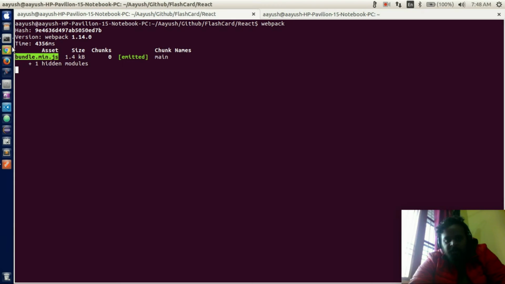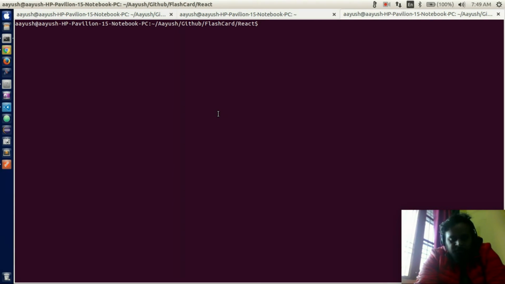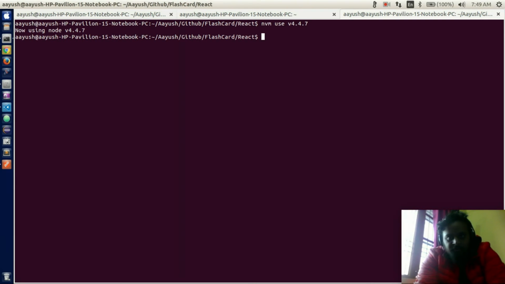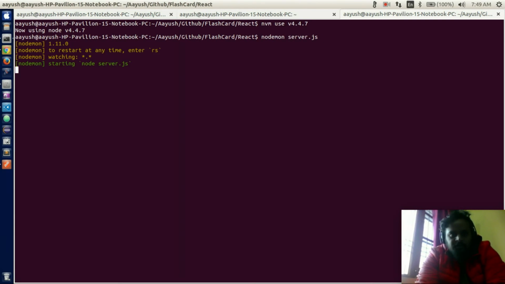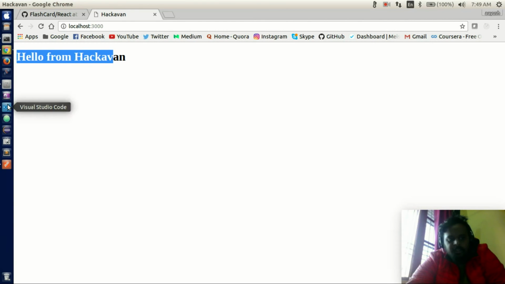And I'll start my NodeJs server in a different terminal as well. So nvm use version 4.4.7, then node server.js. Now I go to localhost 3000, and because we have not written anything in app.js, it's still giving us 'hello from Hackavan', which it is getting from the index.pug file.